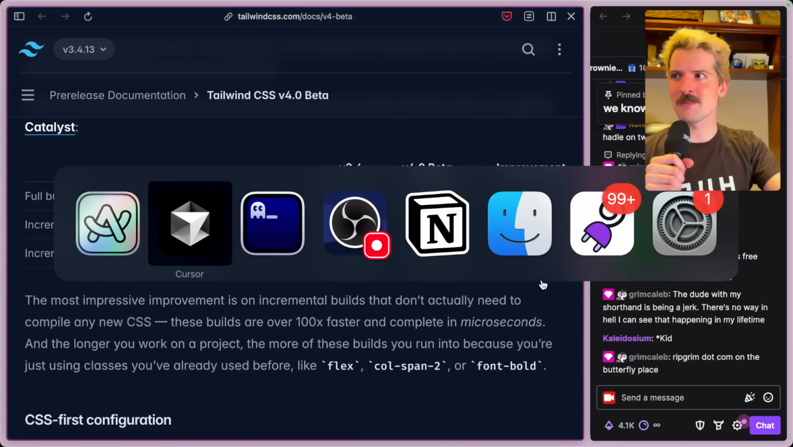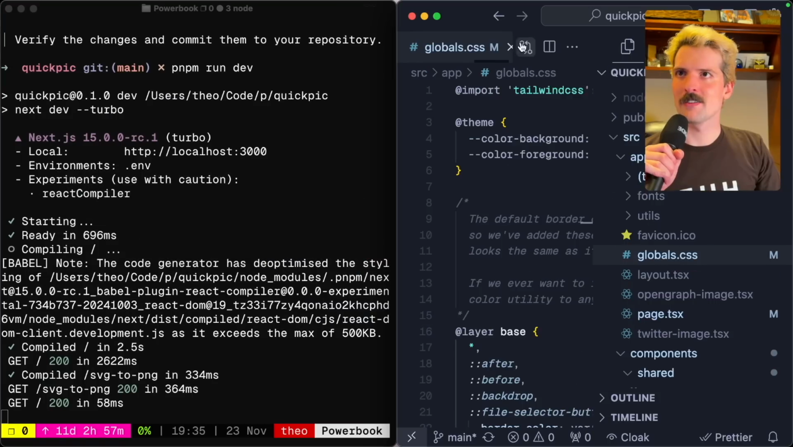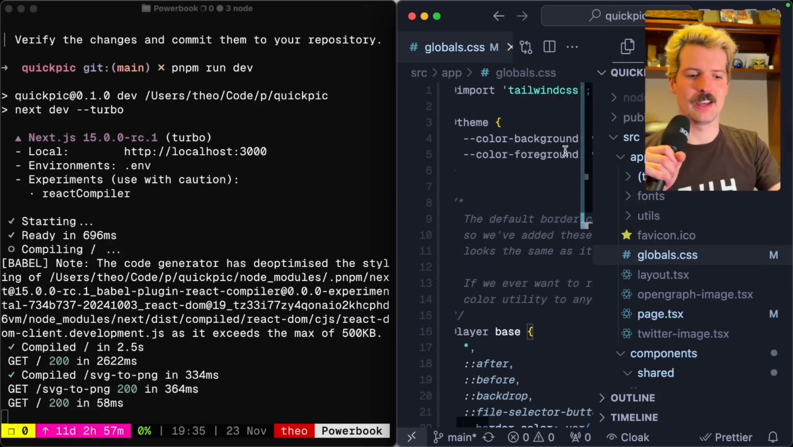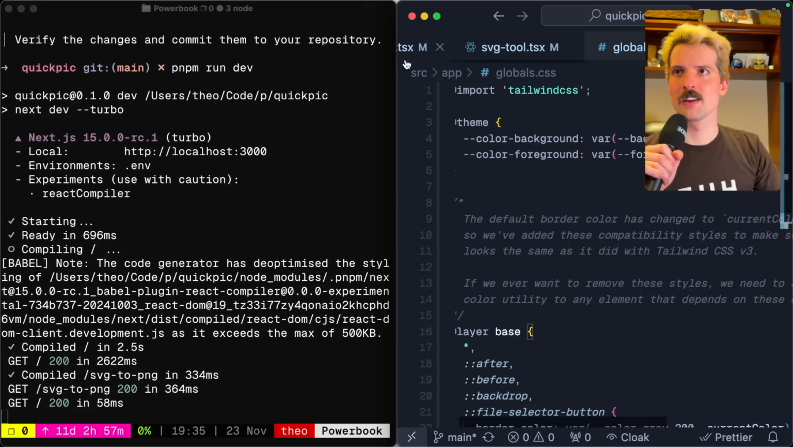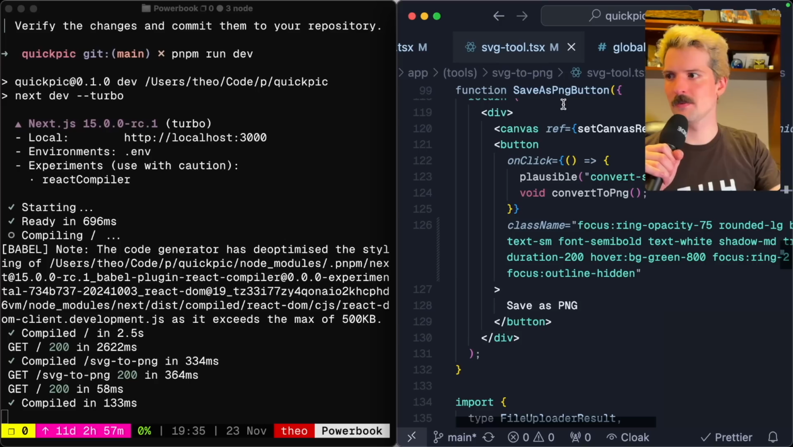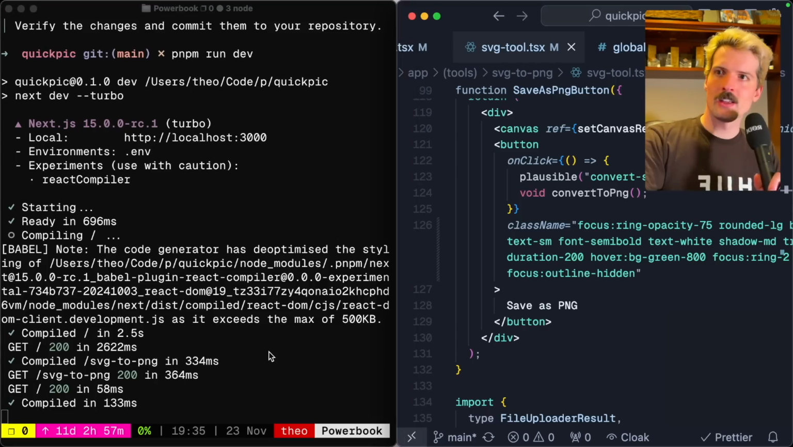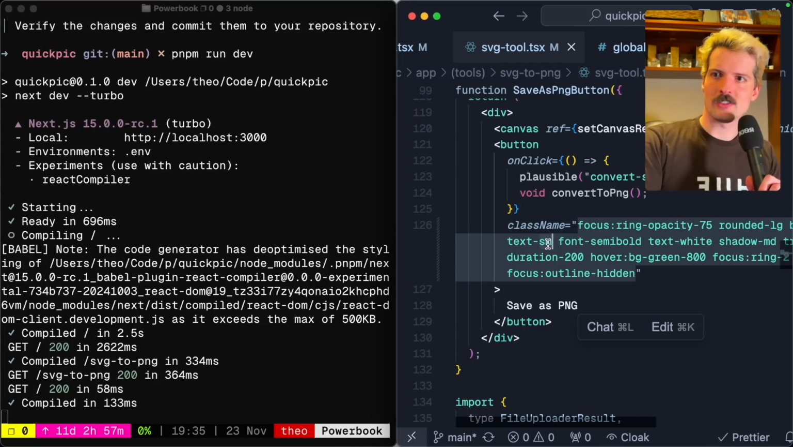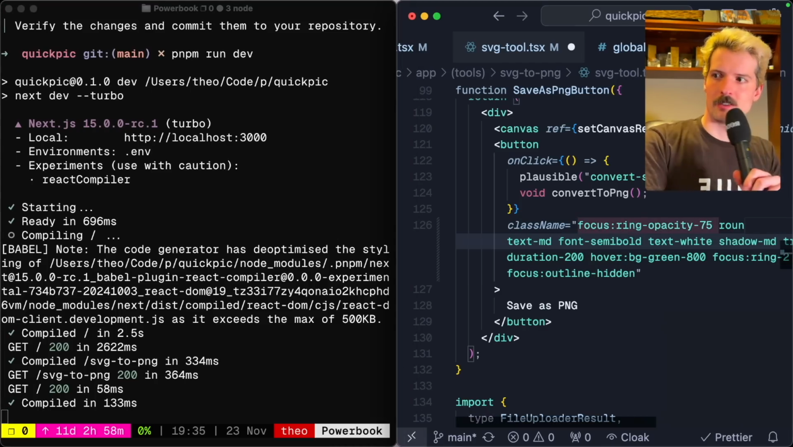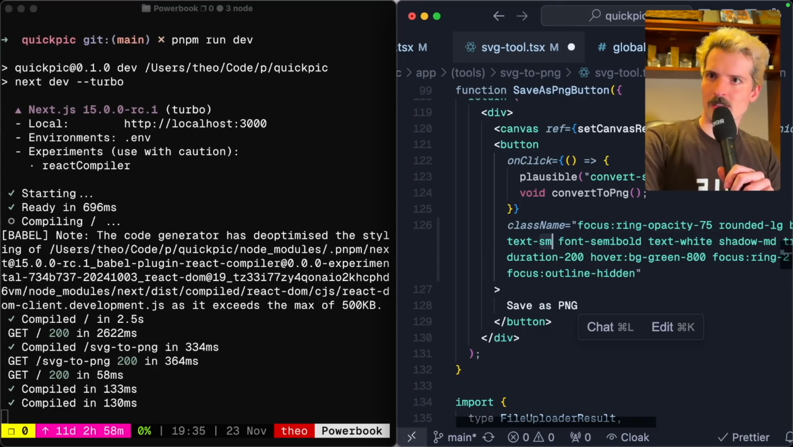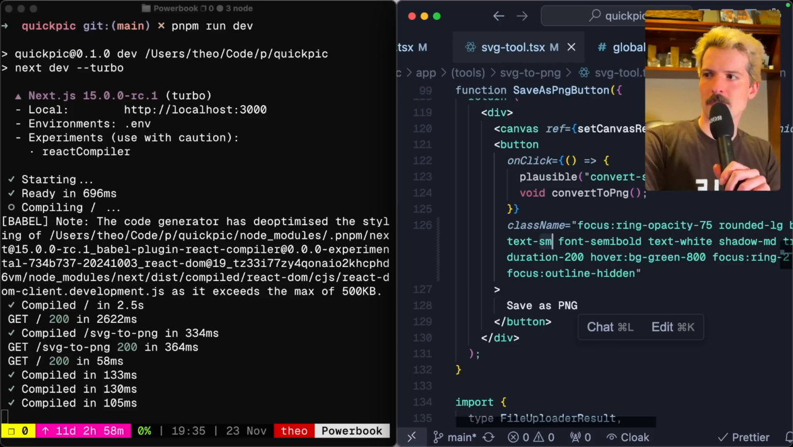Not that, like, when you save, this stuff is slow. So if I go in and save something in here, like SVG tool, compiled in 133 milliseconds. Let me change something in it so it's a little slower. Okay, 105 to 130 milliseconds seems to be the range.